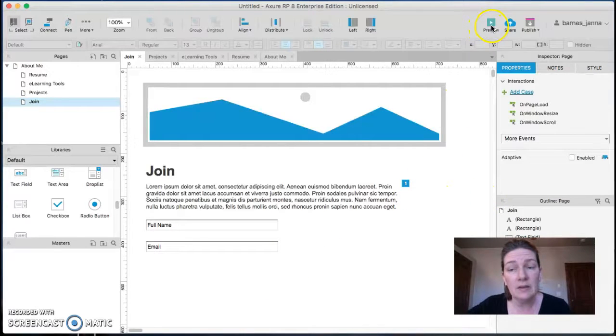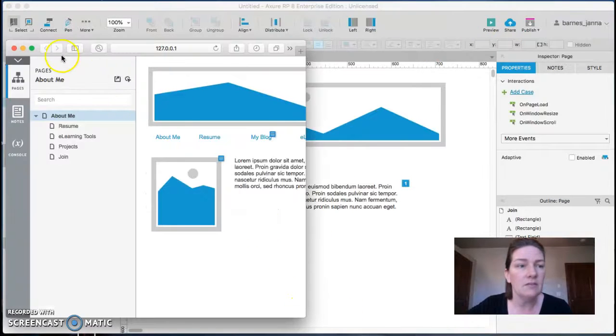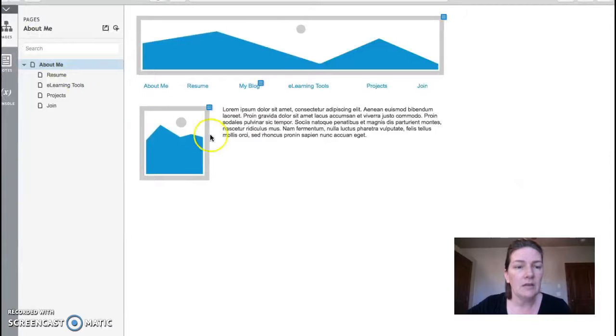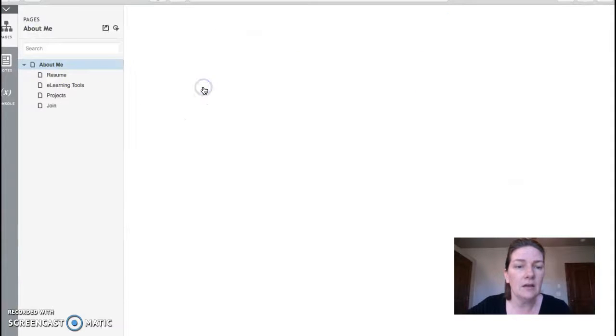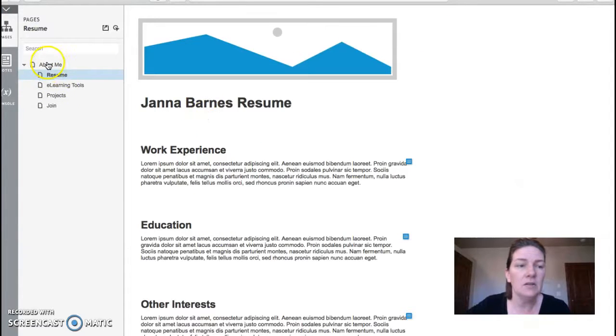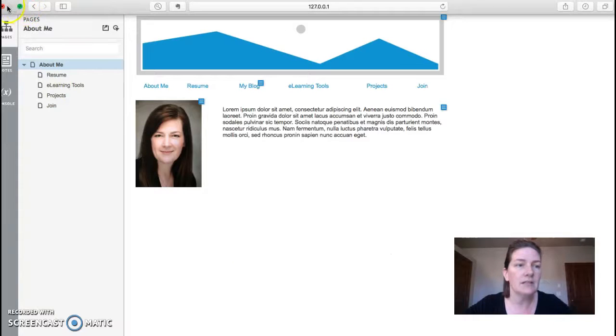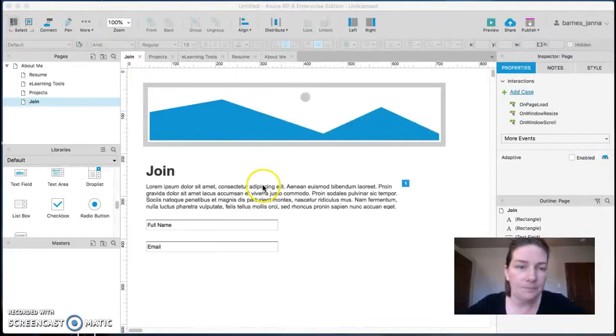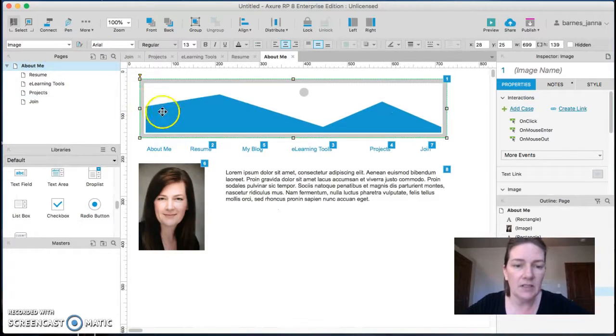You can also preview it. It does take a minute, so I've already done that. Here's the preview for it. Let me go over here so that if I click on resume, it'll bring me to that page. And I'm actually going to exit this because I forgot to show you how that works. Let me go back to the About Me page.